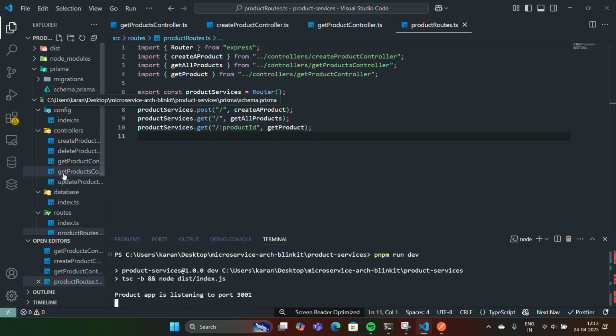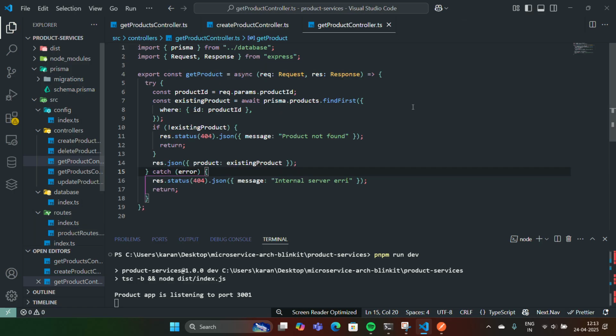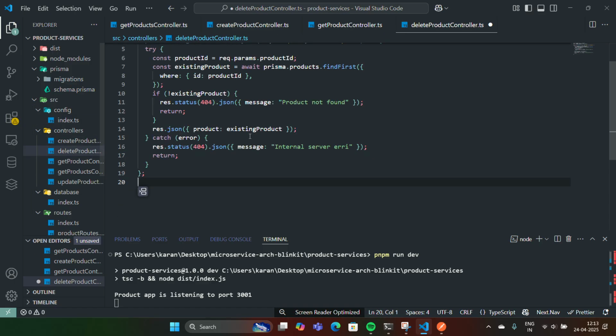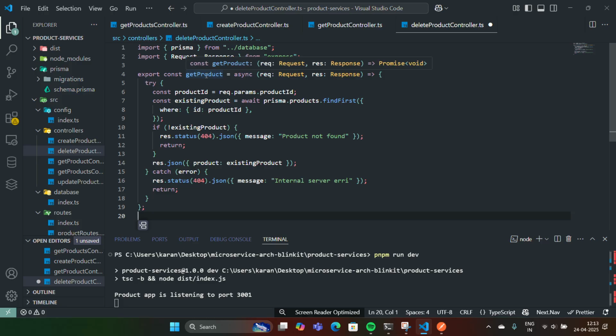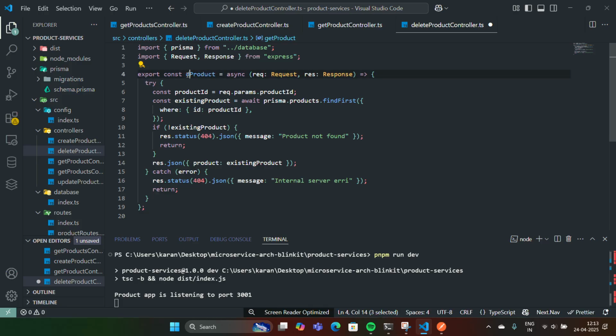Now we have two more controllers. The first one is the delete and the other is the update. Yeah, we just have to copy things. Just copy this get product whole thing, and then paste it to this delete. Not the get product, it is delete product.